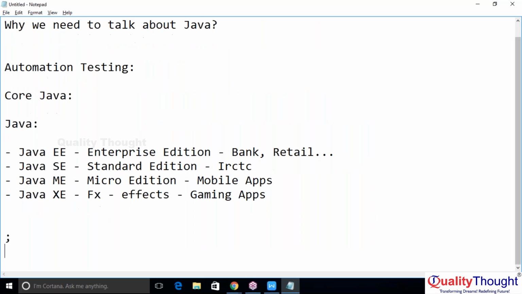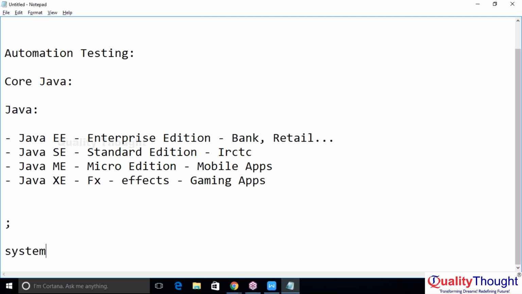Like this. A simple example: I want to see an output statement. System.out.println, and whatever the text, I want to see this name as text output. If I don't mention any semicolon here, it will throw an error. Means you have to mention it. Java is capable of identifying the error immediately when you are writing the program itself.